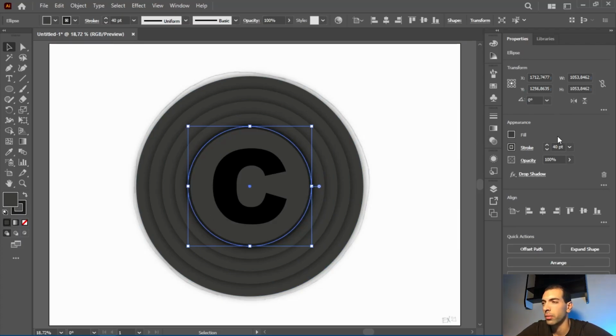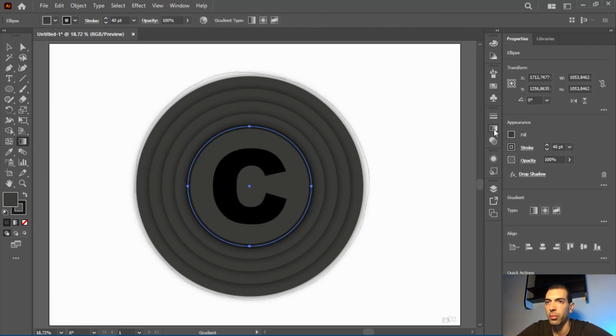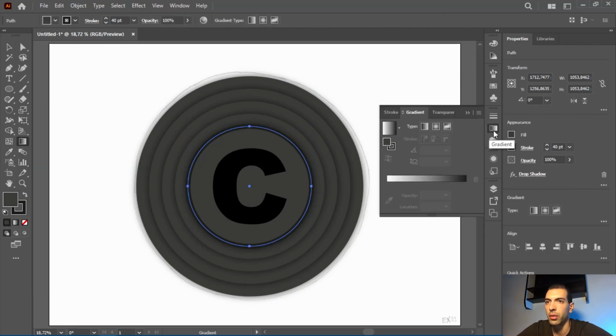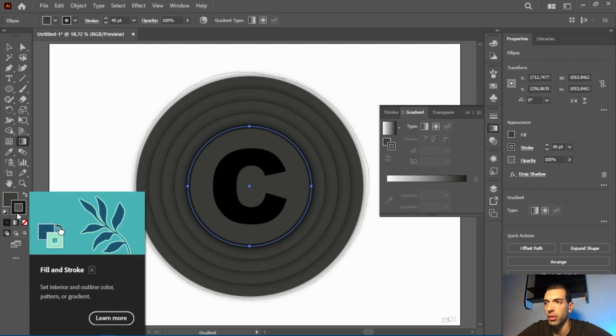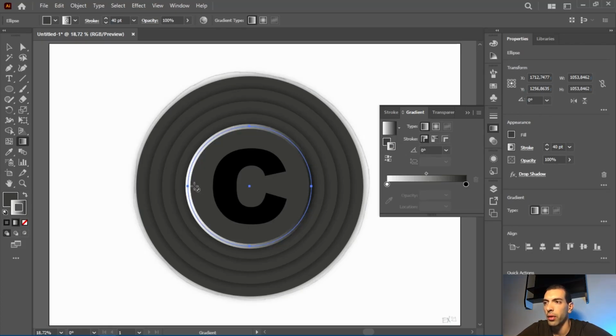What I'm gonna do now, I'm gonna apply a gradient to this stroke. I'm gonna go to gradient tool here. I'm gonna open the gradient window right here. I'll make sure I put the stroke in front. I select the stroke, must be in front, and I'm going to create a gradient by clicking here. Click to activate, and now we have a gradient going from white to black.